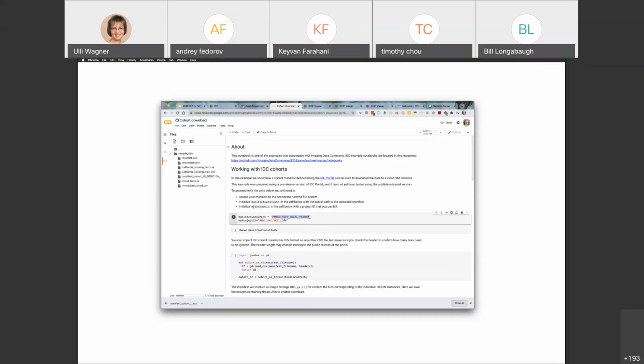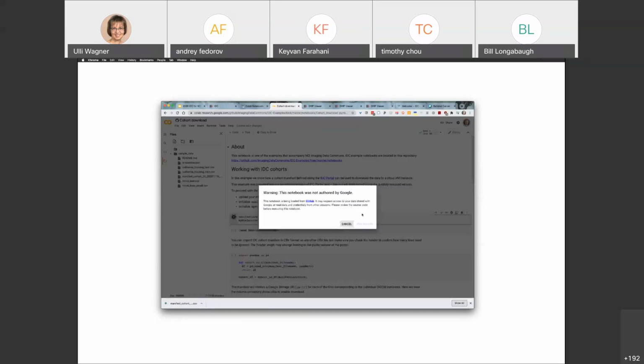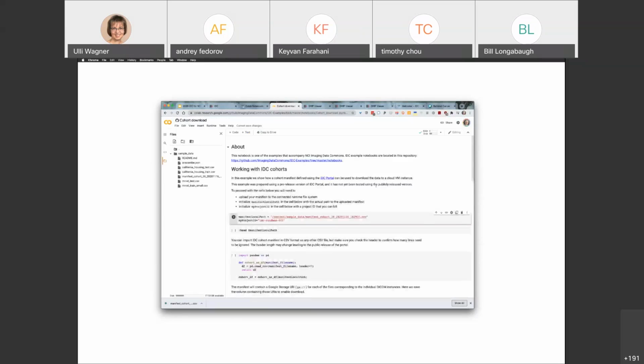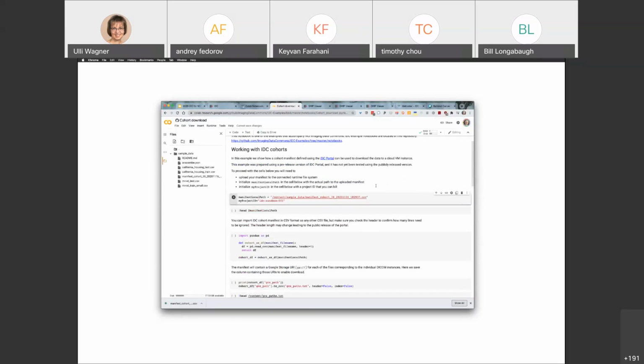I can populate the path leading to the manifest. And here I need to provide the project. The project that will be billed to pull the data. Even though the download to Google VM is free, you still have to provide the information about your billing project.